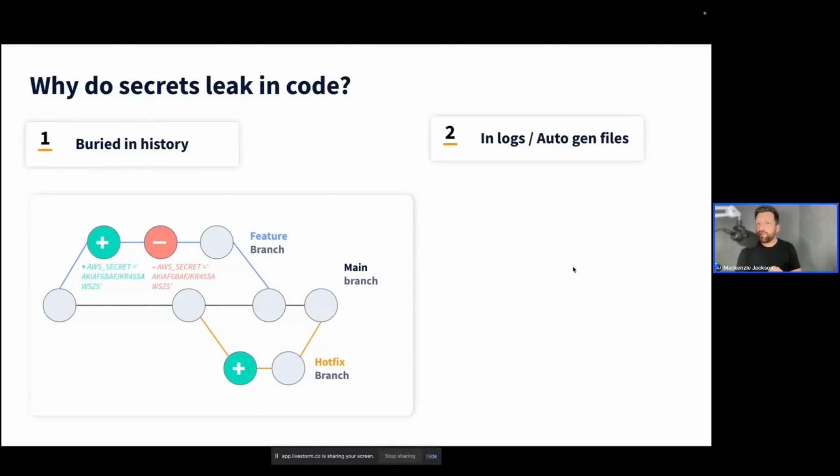But they get there in other ways too. Auto-generated files and logs. If you do a debug log, it will often print out your environment. Your environment may contain environment variables, which are typically secrets. So if that log gets captured into your Git repositories because you've done git add all, then that's going to be in your version control history, and that's going to be really hard to get out, just like in the first example.